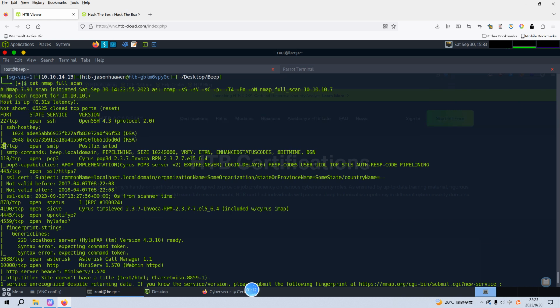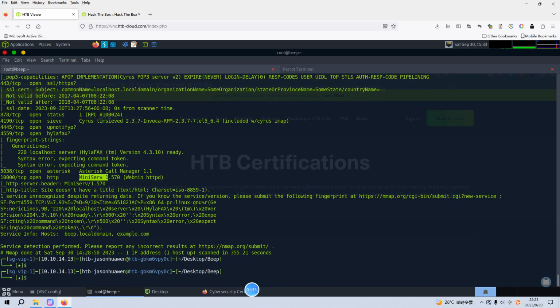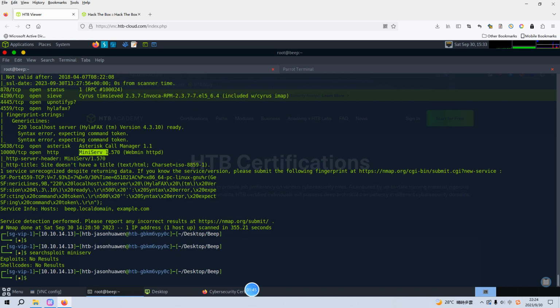And next one, 25, which is running SMTP service. And the next is for POP3. And next one is for 3, and so on. So I think from the Nmap scanning result, my impression is that this one has a vulnerability, so we can use the searchsploit utility to see whether there is such an exploit in the Metasploit, but not found.